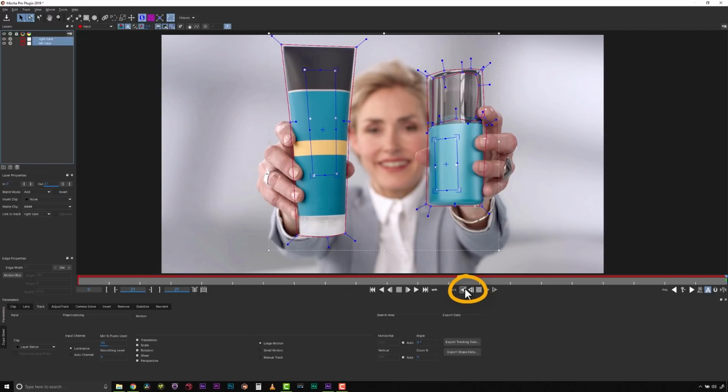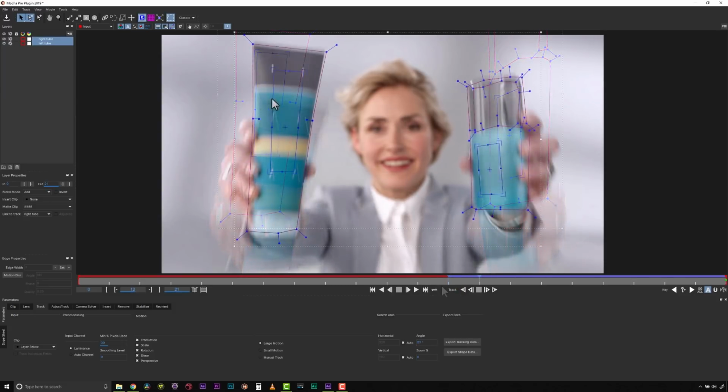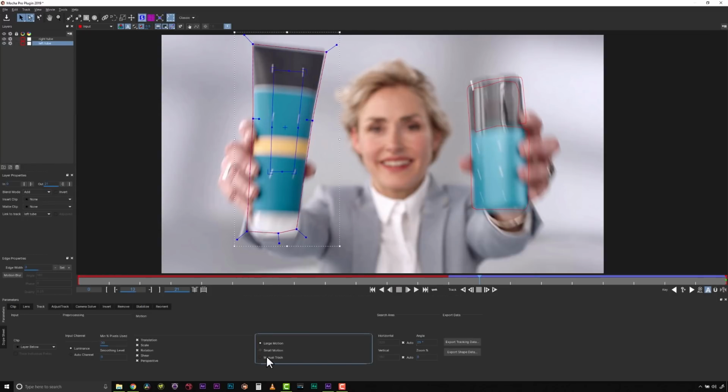So let's hit track backwards. Up, and we have lost our track. So here's what we can do. We can jump to manual track, and we can make sure in manual track that we set ourselves some keyframes.